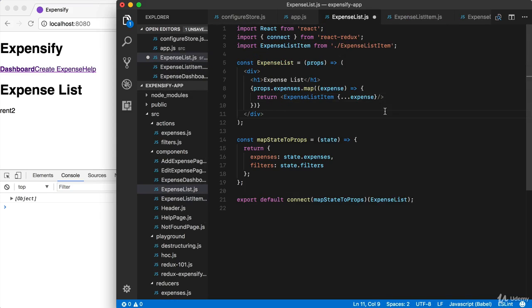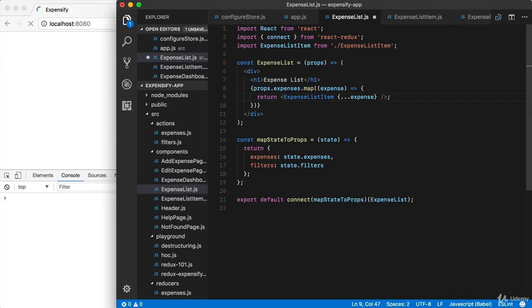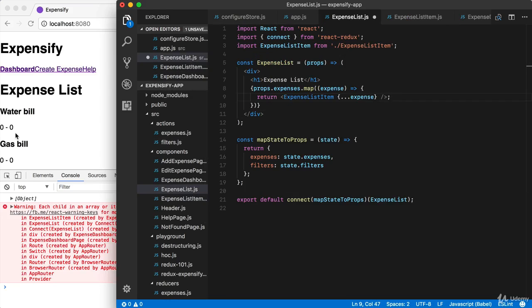So if I go ahead and save this, what's the end result? The end result is that we should see over here our expenses showing up. So we have expense list, we have water bill, 0 for both, gas bill, 0 for both. Now you'll notice we are getting an error down below. That's because we haven't provided the key prop, which we know we need.